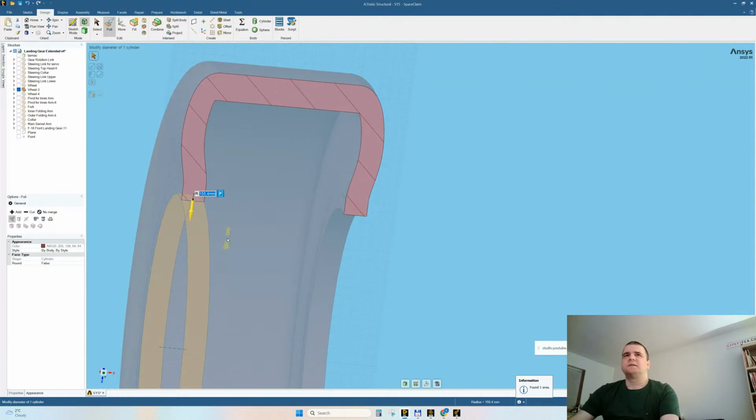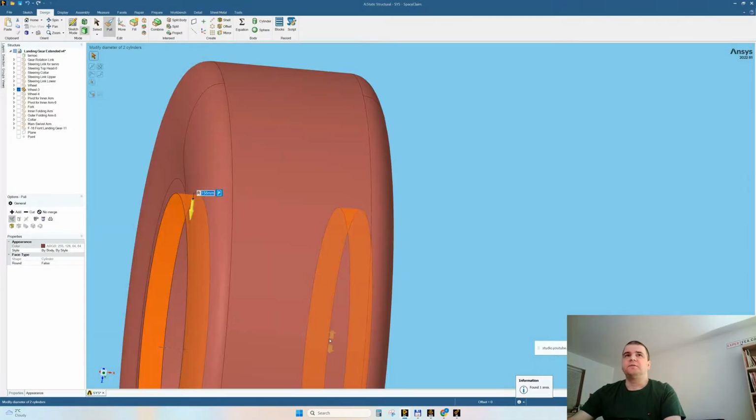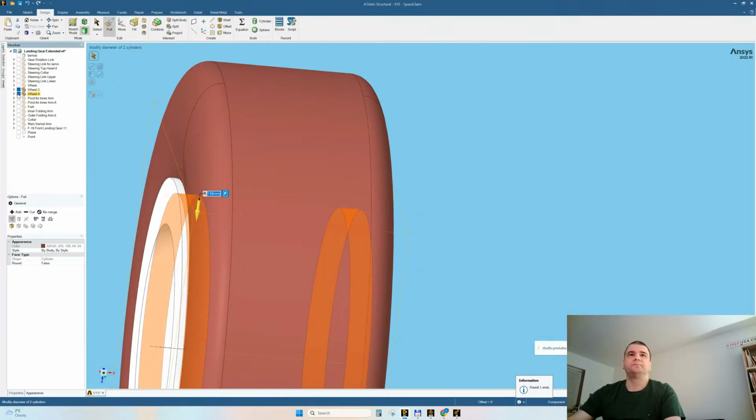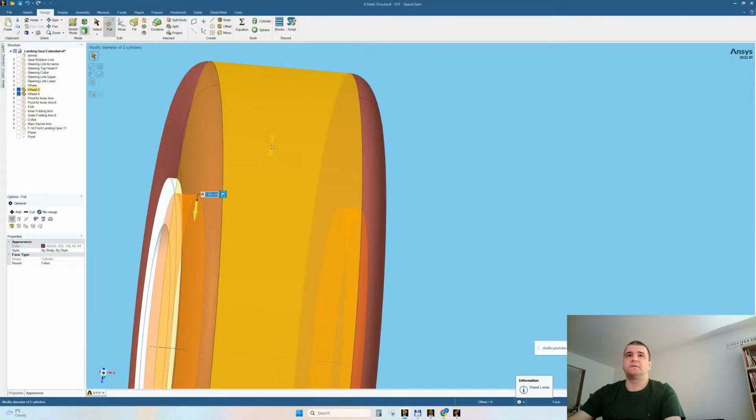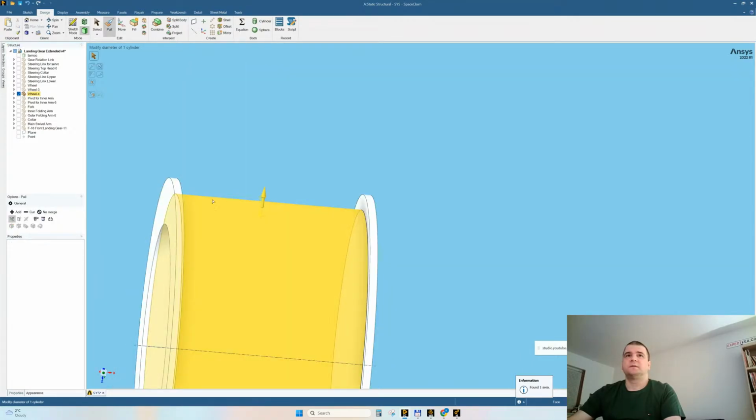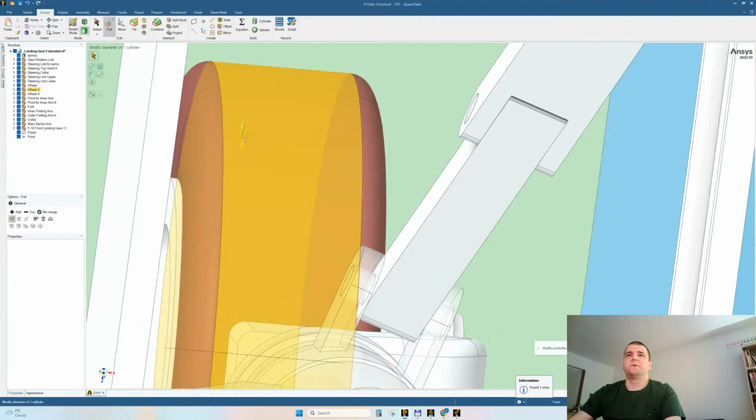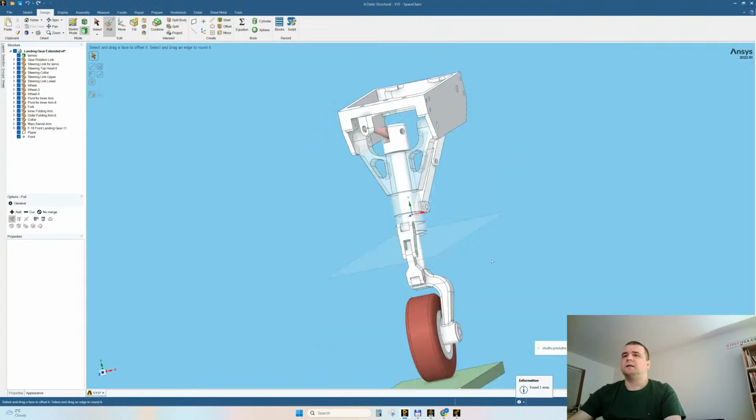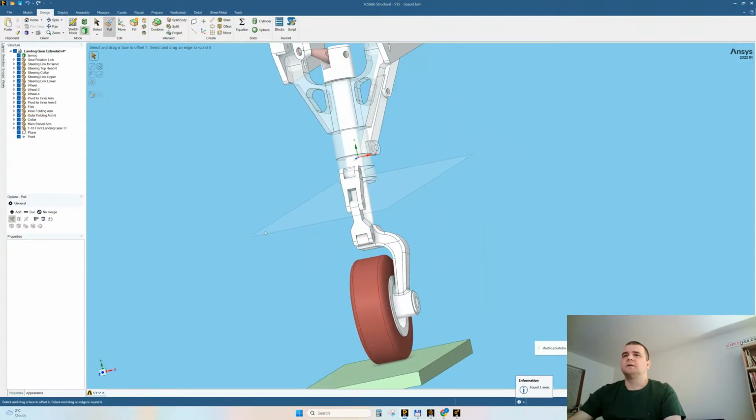Let's do something like this. Let's make these two 156. And the rim, let's make it also 156. Here, 156. And now we're clear. We're perfectly convinced that everything is touching. Yes. How about the air?